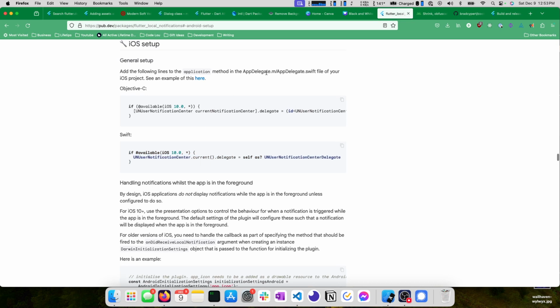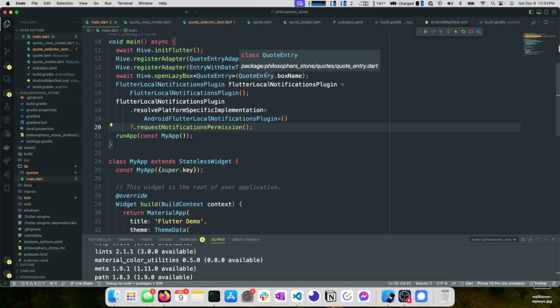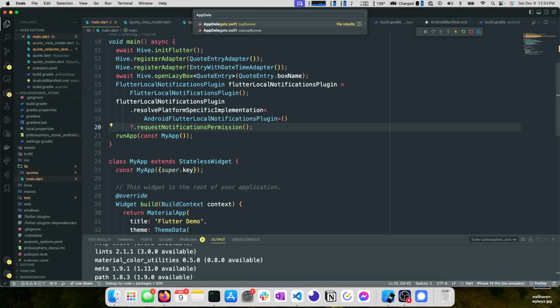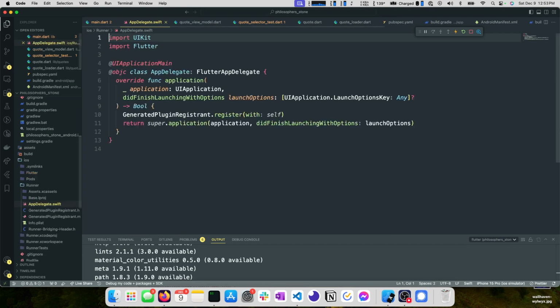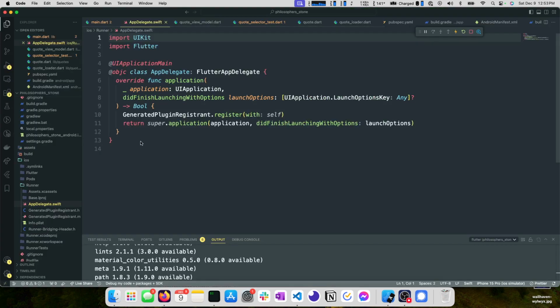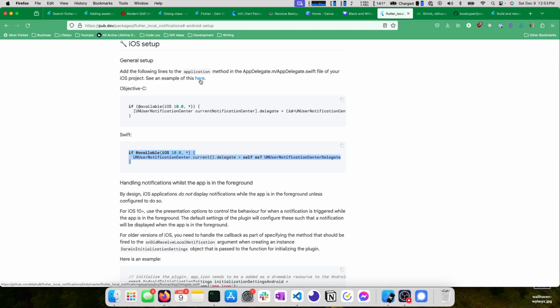So let's find our app delegate. I'm going to, again, find it. So I'm going to use Command P, go to app_delegate.swift. We have two. We have one for Mac and one for iOS. We're not building a Mac app, so we're just going to worry about iOS for now. So this is a Swift file. So we find the matching Swift file. We'll copy this. And then see an example of this here.